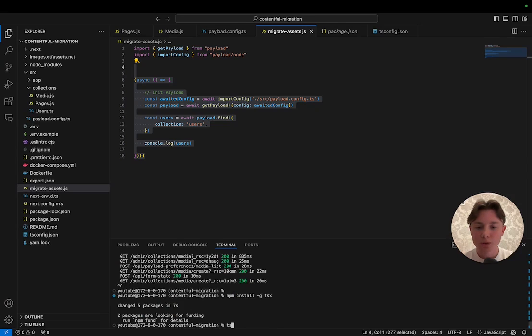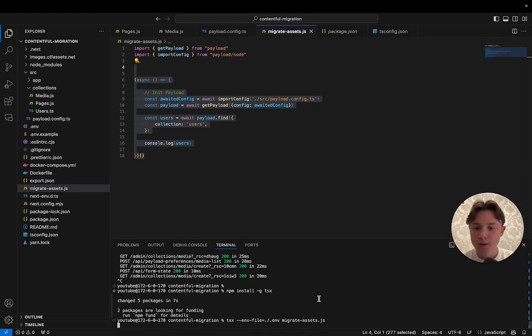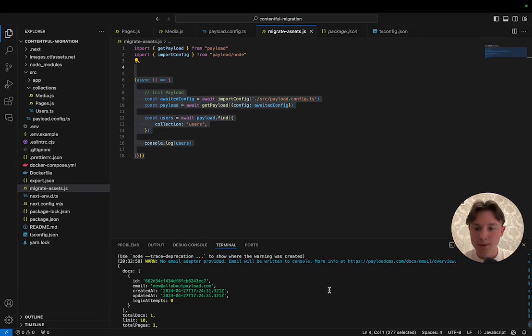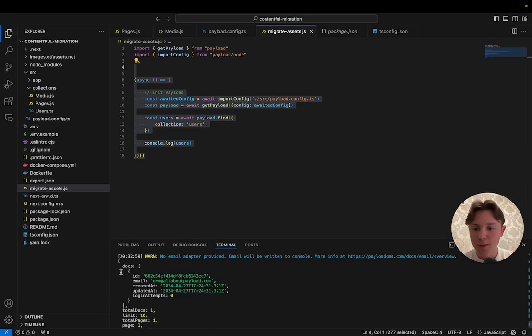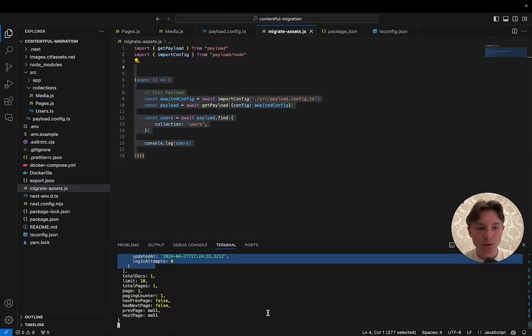So now I can call TSX and I can specify with a flag env file, and I'm going to specify the location of my environment variables, which is in the same directory. So I'm just going to say .env, and I'm going to call the migrate assets.js. So let's see. Yeah, and as you can see, everything seems to work fine. We get back our docs with the 1 user that is currently registered in our payload project.